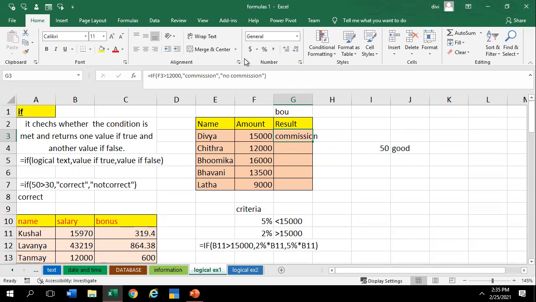So now my value is more than 15,000, I got it's in commission, right? So you can use this fill handle, you can drag and drop or you can double tap on it. Automatically it will be assigned. See, my 12,000 is not greater than 12,000, so it has been assigned no commission. My 16,000 is greater than 12,000, so I got give a commission.